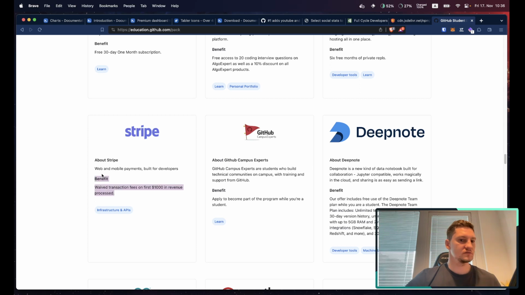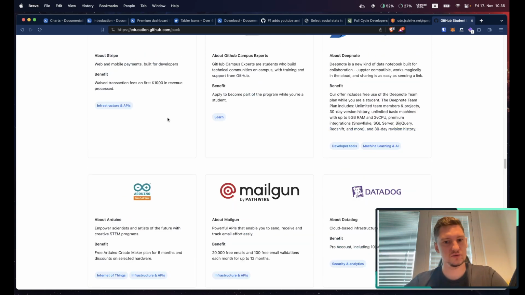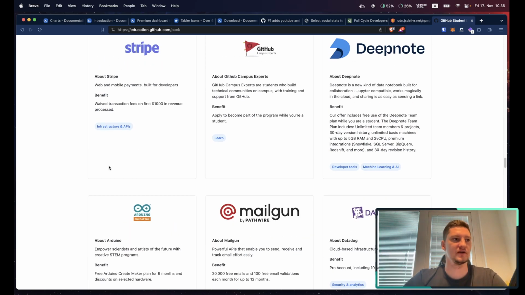I actually used this for my startup, right? We were using Stripe for payment processing, and I actually used this transaction waiver. So this was fine because I think 30 or 40 bucks were saved by this, but it's always great to get something for free, I think.